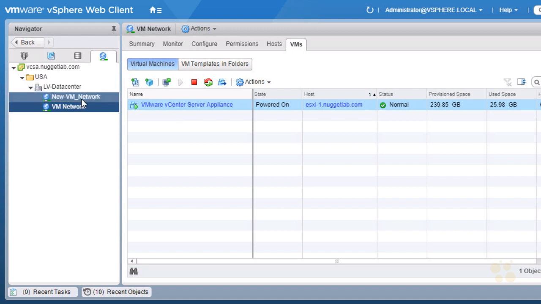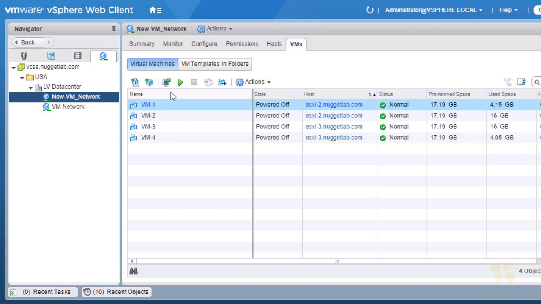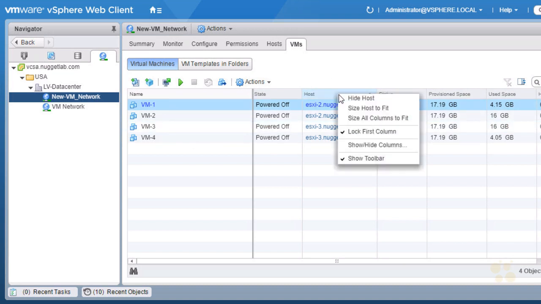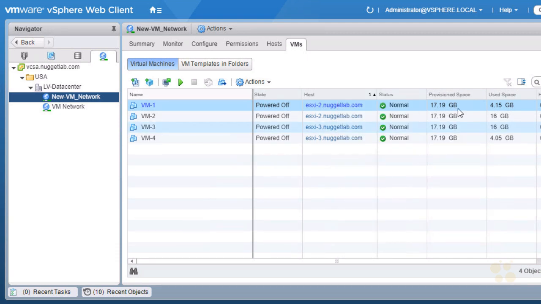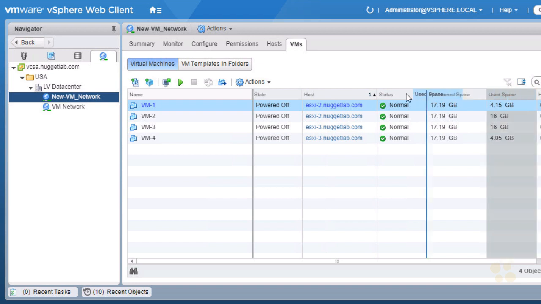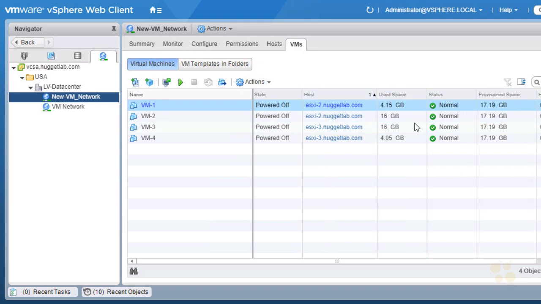And then if we click on the New-VM Network, here are the 4 VMs. It's showing us the VMs because we're on the VMs tab. And with this output here, we can modify these columns. We can right-click on the column header, and then from the drop-down, select Show/Hide Columns, and then we can go ahead and simply choose which columns we want to see. Then click on OK. We can also move these around. For example, if we want to take the used space column here and drag it over to the left, we can organize these in any way that we want to. We can also sort just by clicking on the header to sort that column.